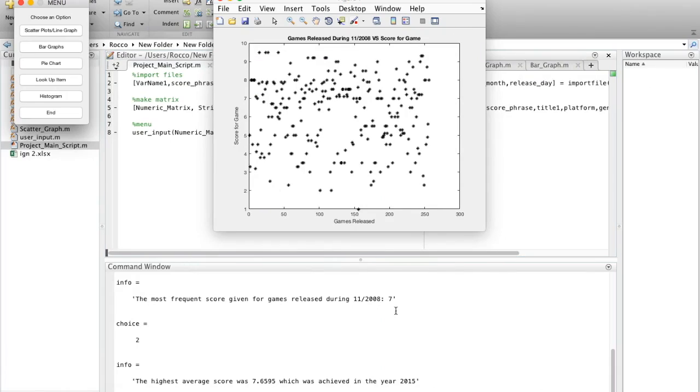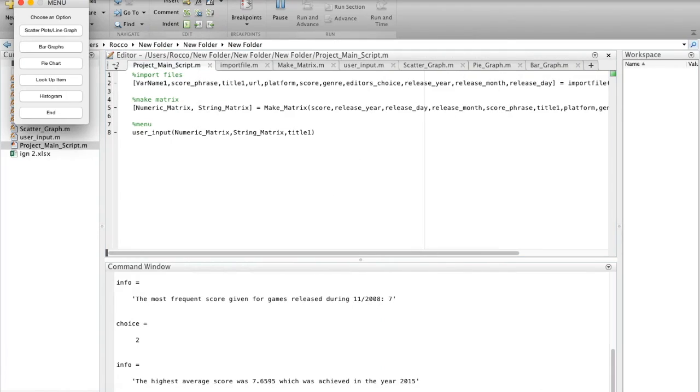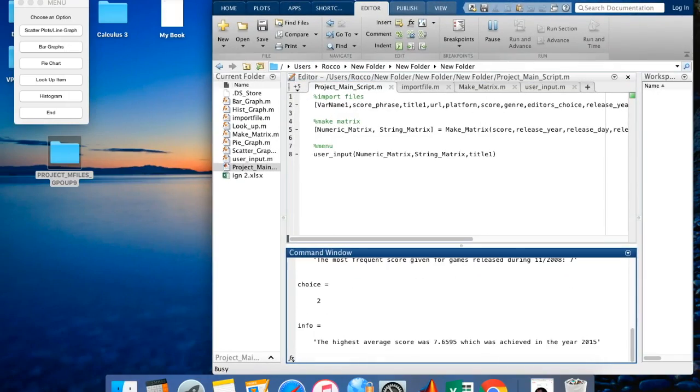For the bar graphs, I will display the average score per year, which turned totally big screen. Did not mean for that to happen. My computer is, okay. It's going to make this easier on myself.